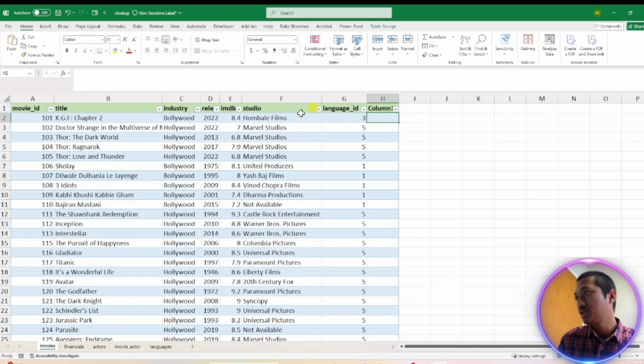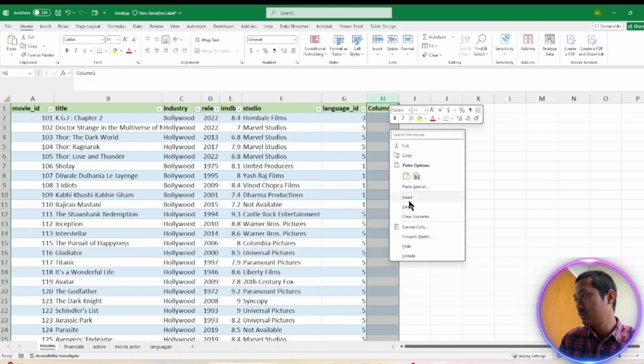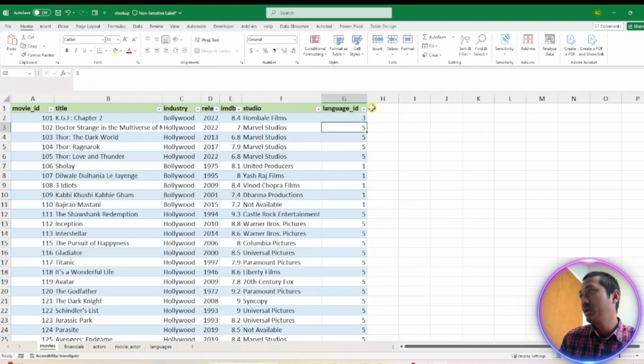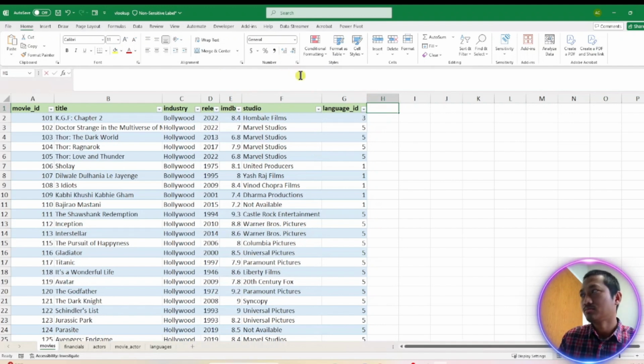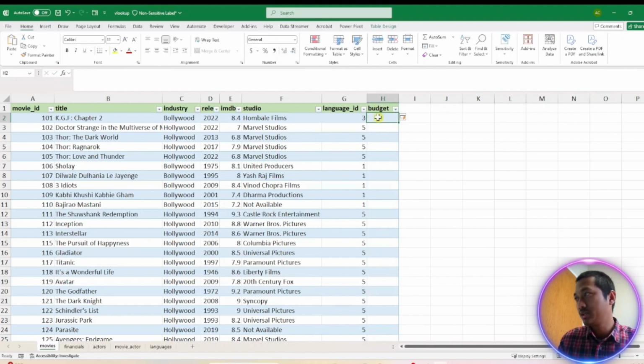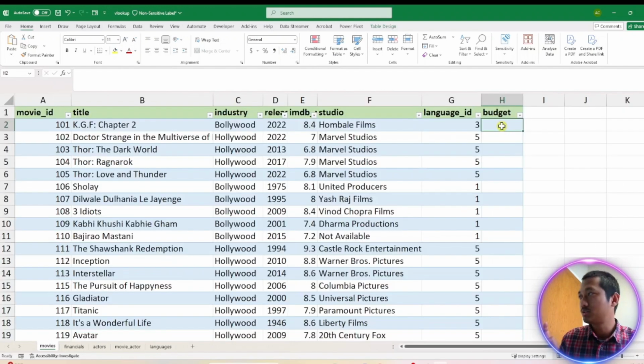Okay, so now I want to connect those two tables. Let me start from the beginning. So I will delete this column, and I will add a new column in here. I can add a new column just by dragging this one. Why is it not showing? Okay, let's say budget. So it already connected. This column already connected in the table. So let's connect these two tables.